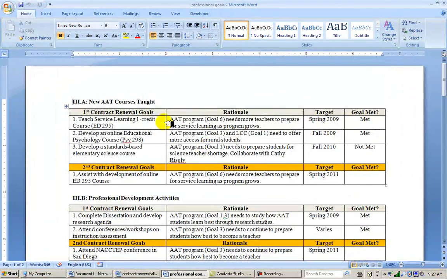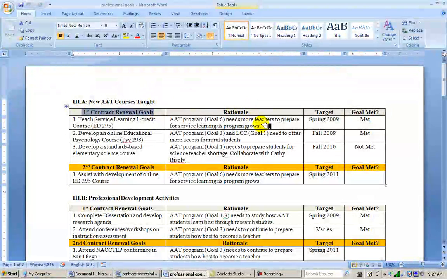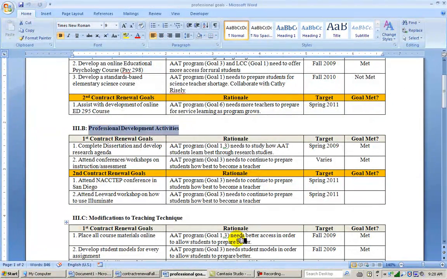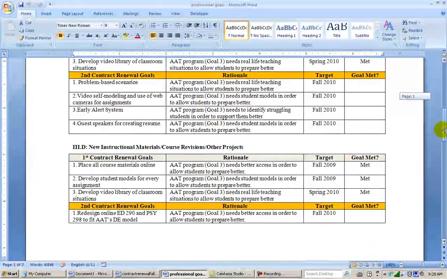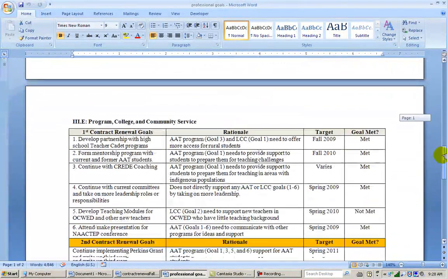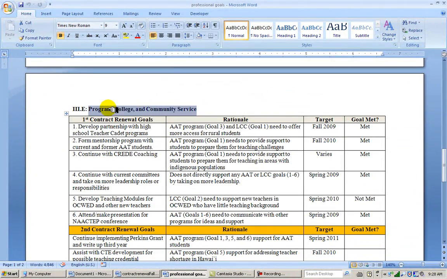So I listed what I did with my first contract renewal under new courses taught, why I was doing that, what my target was, and did I meet that, and then I also add in what are my new goals. And then I do that for my professional development activities, teaching techniques, and new instructional materials and course revisions, other projects that I have going on, and my program, college, and community service.